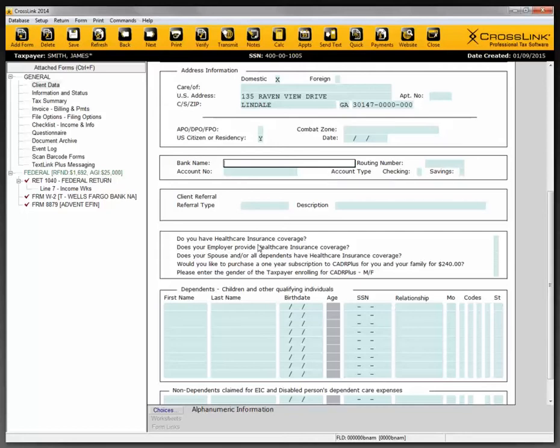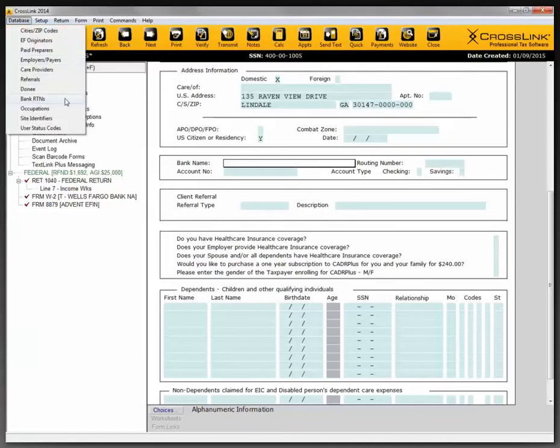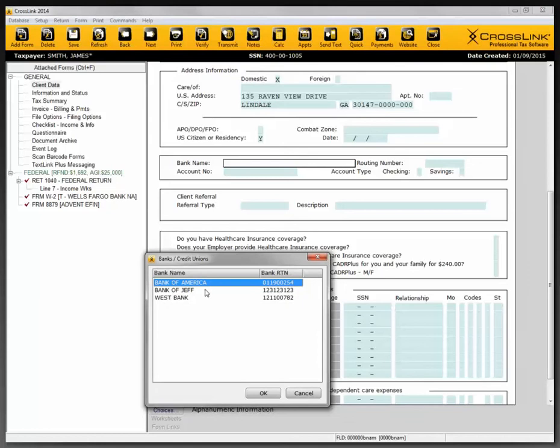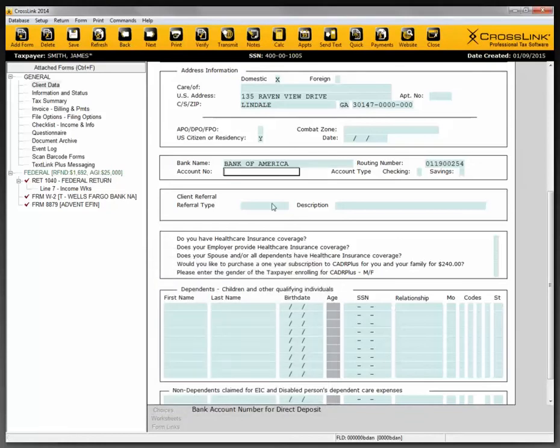Now, this is important to get this entered correctly. What happens here is we have this attached to a database, so you can enter this at the beginning of the year, but this is also something that remembers the information that's put here. So if you enter information here and it's not yet in your database, once you complete the return, it will automatically save in that database. So I'll go ahead and choose here, and my account number will go in here.